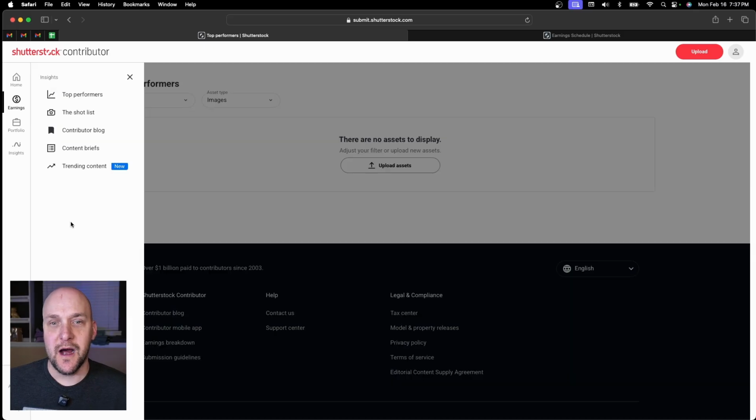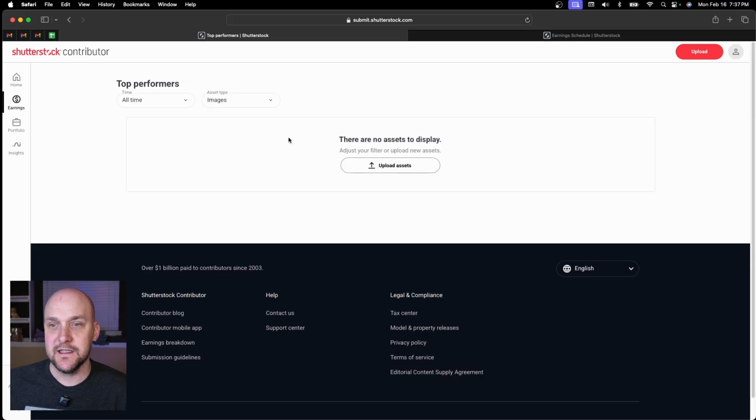Moving on, we're going to talk about some of the built-in tools that Shutterstock has to help you as a contributor have success with your photos and your videos. So the first one is going to be top performers. Basically, it's going to break it down by images and videos to see what photos and videos of yours have been downloaded the most. So you have an idea of what customers are looking for, so you can try to duplicate or repeat the same type of photo or the same topic so you can hopefully get more downloads on that particular photo.